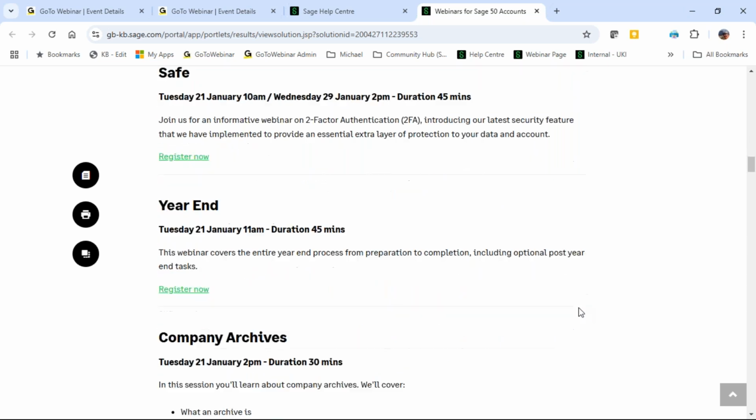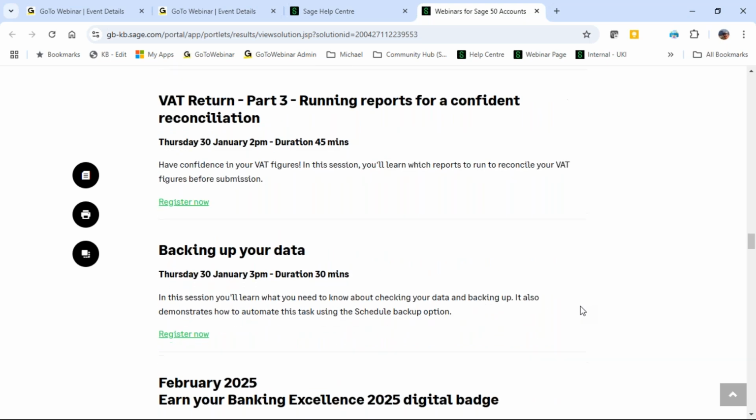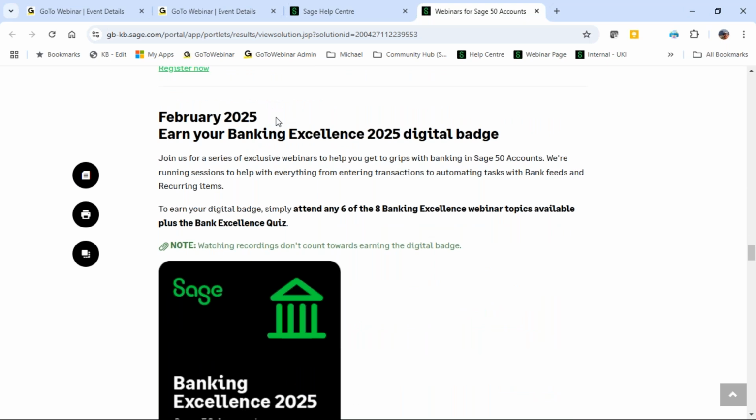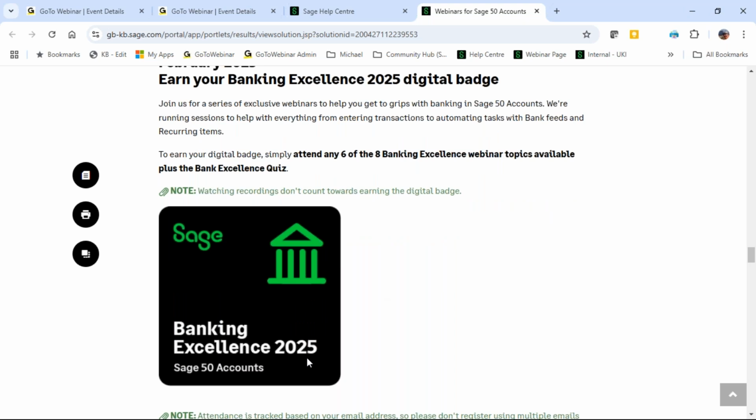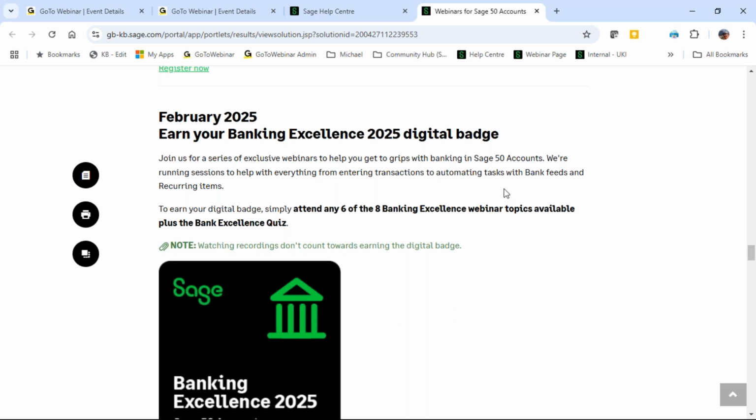But if you do scroll down, see how far we have to go. We get down to February 2025, and this is where it explains a little bit more about the Banking Excellence badge. It mentions that you need to attend any 6 out of the 8 different topics we're running, plus we run a quiz as well. So you must attend at least 6 of the 8 different banking related topics, plus you must attend one of the quiz sessions to qualify for that badge.